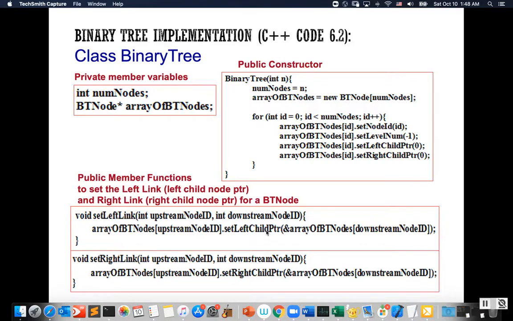Hello everyone. Let's go over the implementation of the binary tree. So we saw the node definition, the class definition for the binary tree node. Now, for a binary tree, we saw how we can implement it. We can implement a binary tree as an array of binary nodes. Now we are going to read the information.